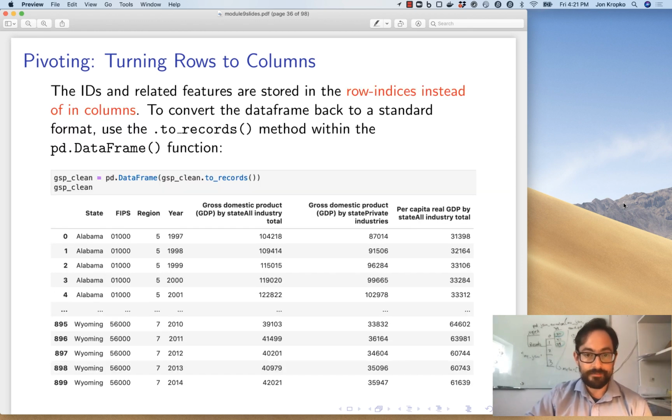So the last bit is to get the data out of the indices and into the data frame. Then we just use the to_records method and then pass it to pd.DataFrame. And then now we have Alabama, FIPS, region, year, and this is now clean. Now I can rename these columns here, and I will, but this is a working operational data frame. All we had to do was reshape a couple times.